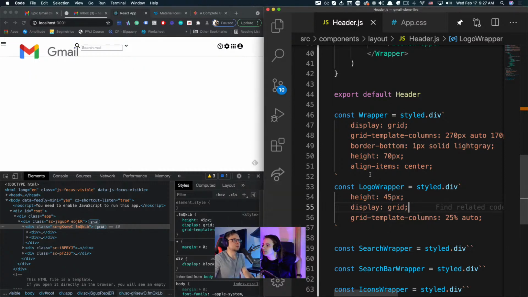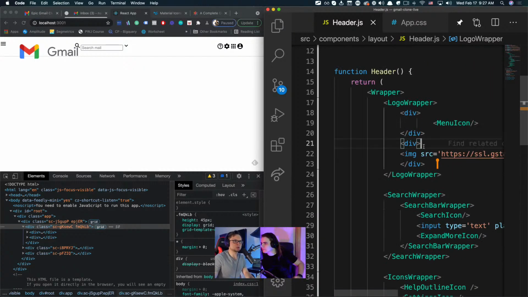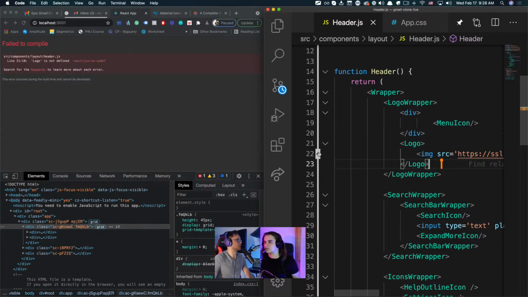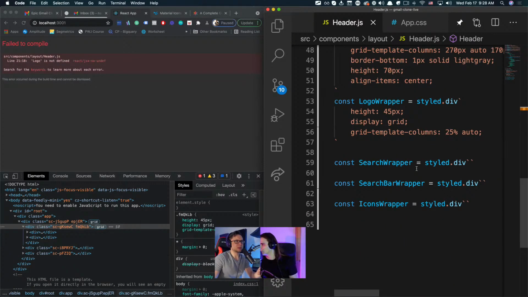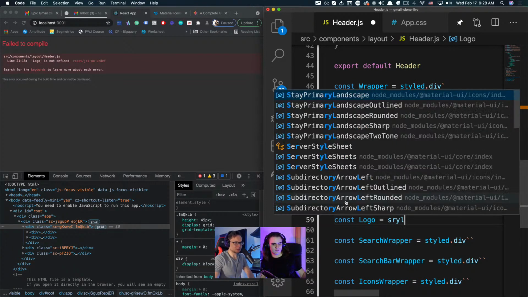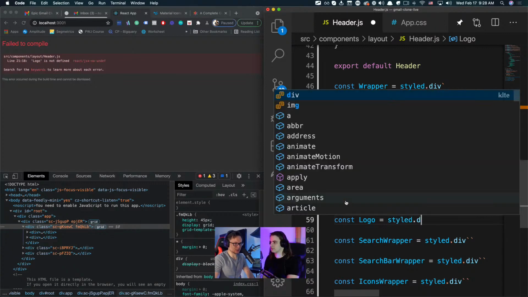We don't want that. So what we're going to do is wrap this image into a div, just like David did right here. We're going to wrap this image into a styled component. So I will say here, logo. That's the logo. Okay, beautiful. Logo not defined, that's completely fine. Then I go here to the bottom, and I say const logo equals styled.div right there.